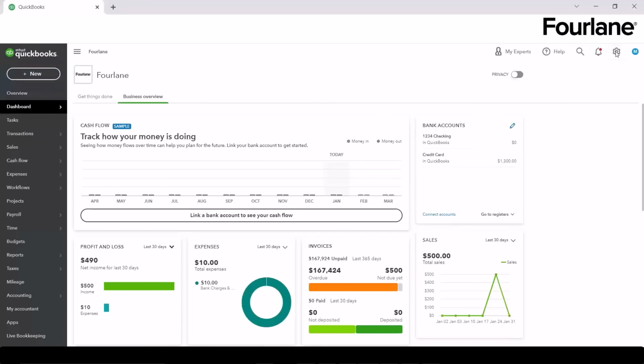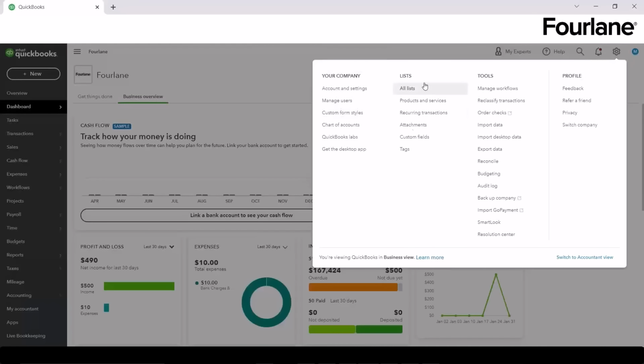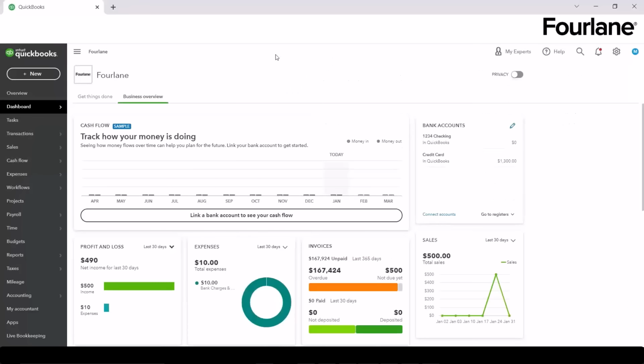Also, under the settings up top here, you can go into your lists, right? So I can go into products, I can go into my chart of accounts, custom fields, right? And also some of the functions, maybe like Reconcile My Bank, create budgets, manage workflows, which are some approval processes that we have built in. So there's two main areas where navigationally you can get quickly to where you're trying to get to.